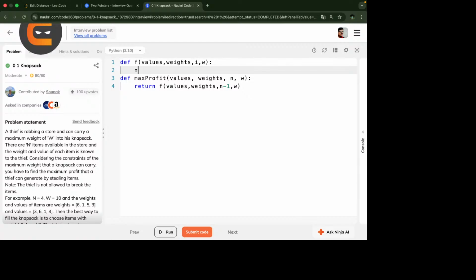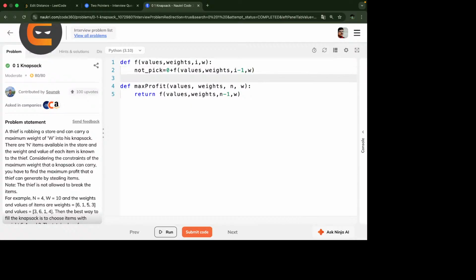What I said: if we are not picking, we should simply add result 0 and generate recursive function calls with the next values of all the weights. We should simply update the index to the previous position. That's it. There is no change in the knapsack capacity.